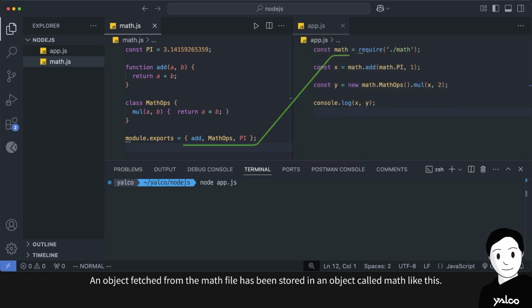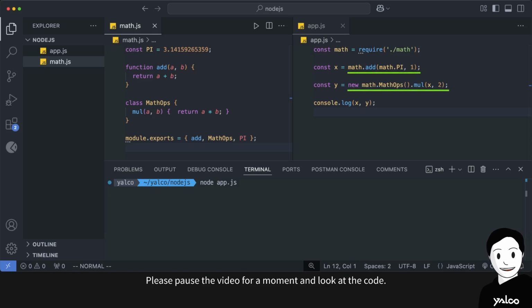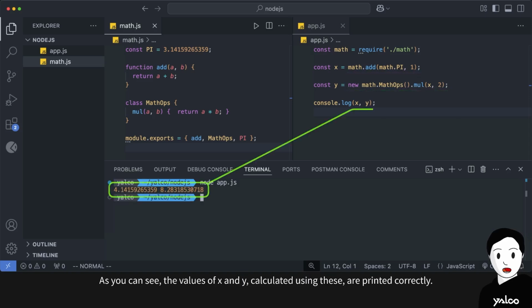An object fetched from the math file has been stored in an object called math like this. As shown below, you can access the constants, functions, classes, etc. contained inside the object via its key. Please pause the video for a moment and look at the code. As you can see, the values of x and y calculated using these are printed correctly.